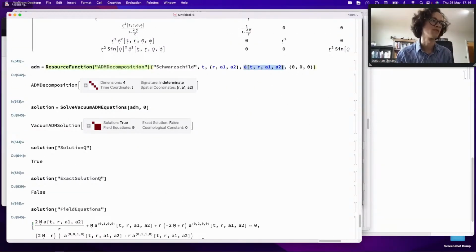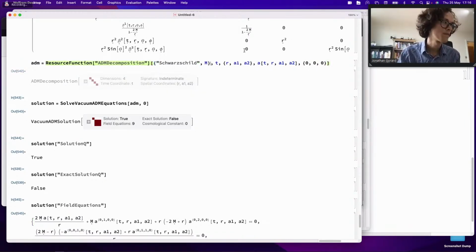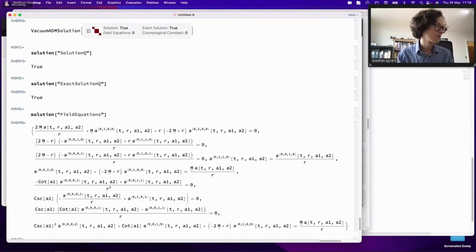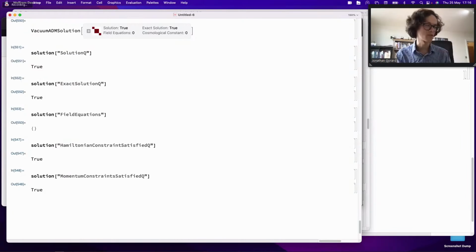And in this particular case, I happen to know that if we give this a symbolic mass m, and I make my shift vector be 1 minus 2m over r, and I solve the field equations now, we get an exact solution to the vacuum ADM equations. There are no field equations that have to be assumed. And again, the Hamiltonian and the momentum constraint equations are satisfied identically.